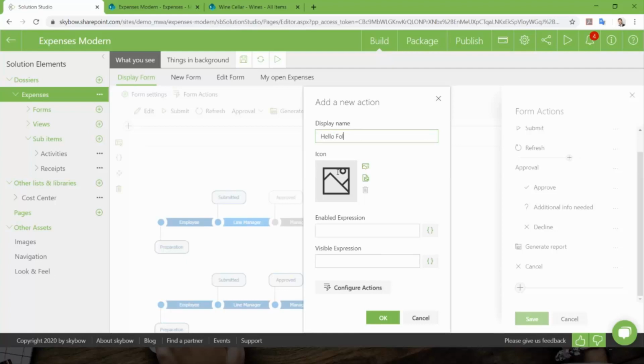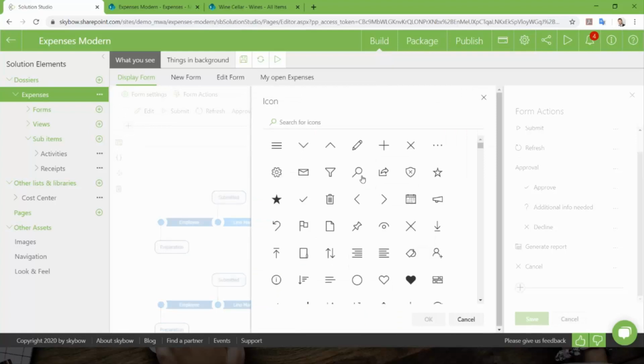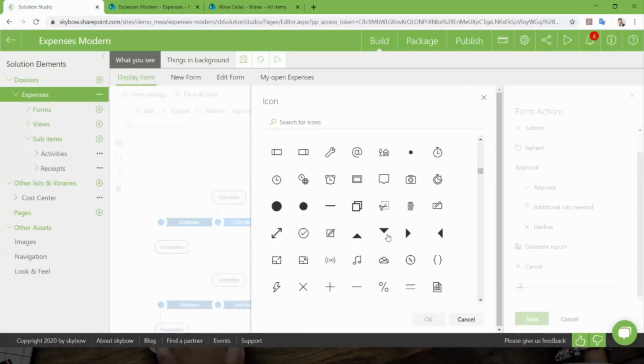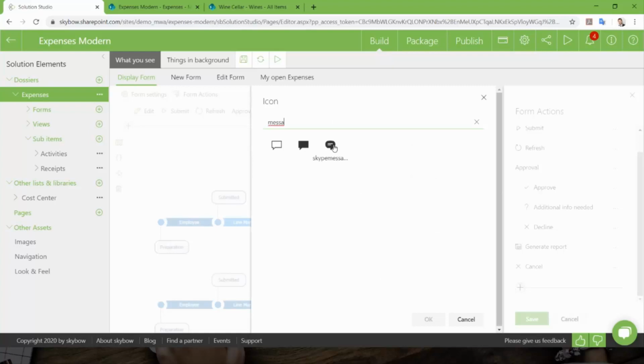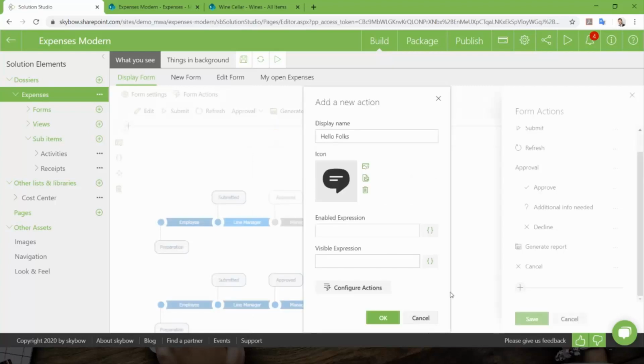We have a very easy icon finder, so you can click on that icon, select icon, or you could just upload your own icon, but let me take the select icon. There are a lot of icons provided from the Fabric UI from Microsoft, so those are standard icons, and I could just say message, for example. Let me take that Skype message bubble here. I could set a visible and enable and visible expression, which is a business logic possibility.